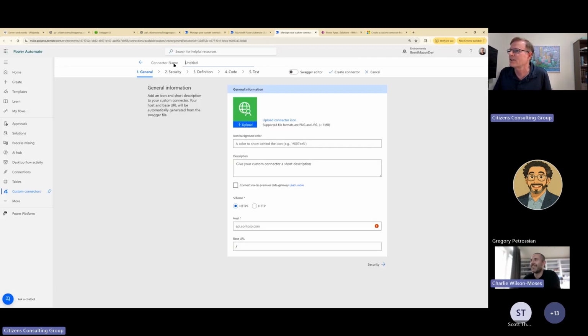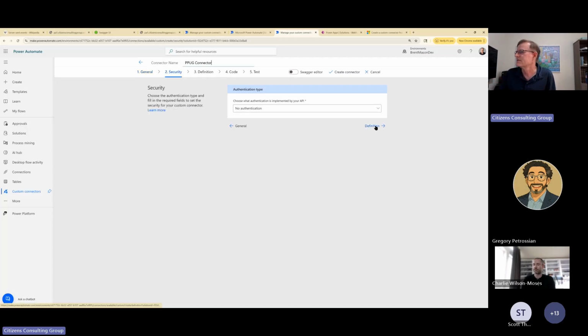All right, we're going to give ourselves a name. We're just going to call it PPUG connector. All right, and I take the endpoint I put in there earlier. I'm going to stick it right here, and I'm going to skip the description, icons, and things like that. Security, good news is no authentication.